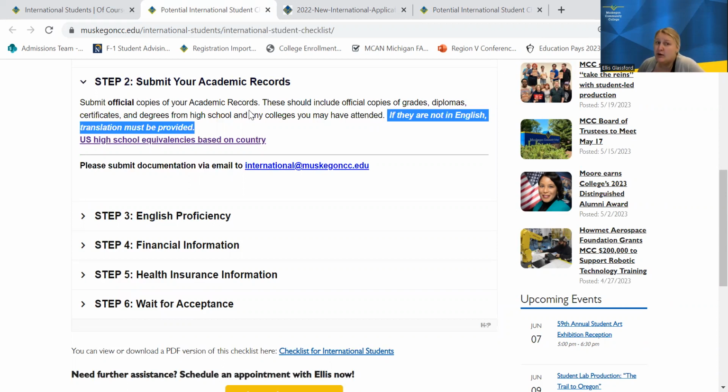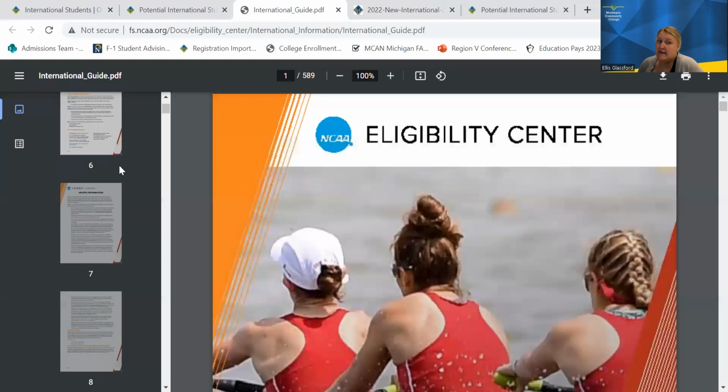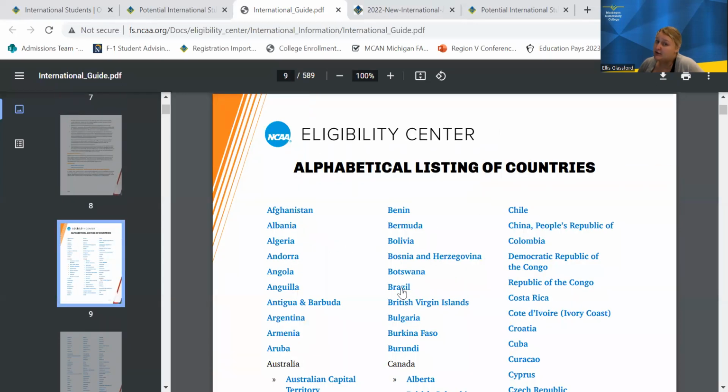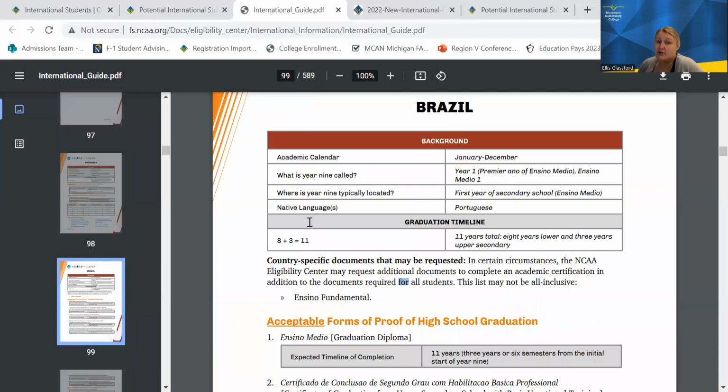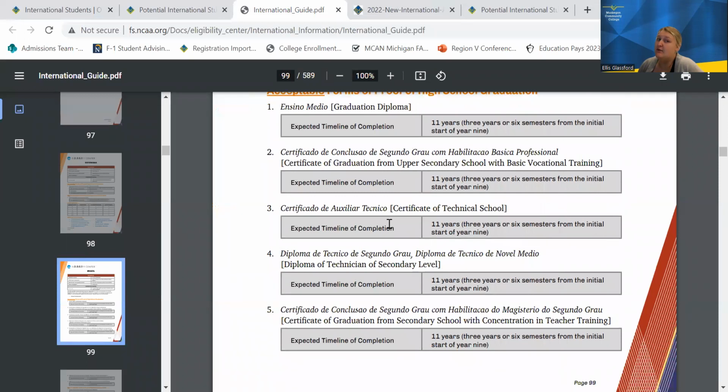If you're confused on what we need from you, you can also utilize this U.S. high school equivalency based on country. Starting on page 9, you can pick your country. Let's say you're from Brazil. It'll show you exactly what the forms of high school graduation that we can accept are. They have that available for every country, and you'll want to use that if you're confused.